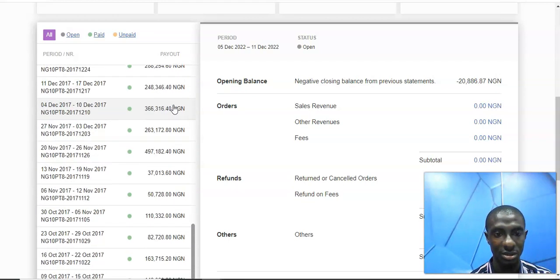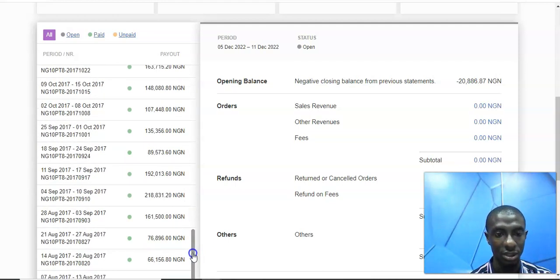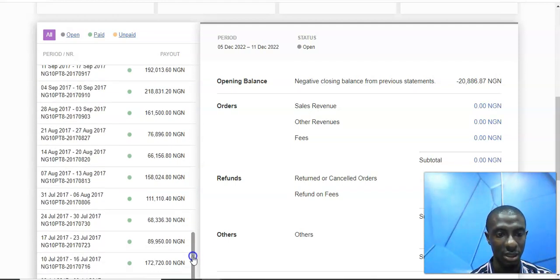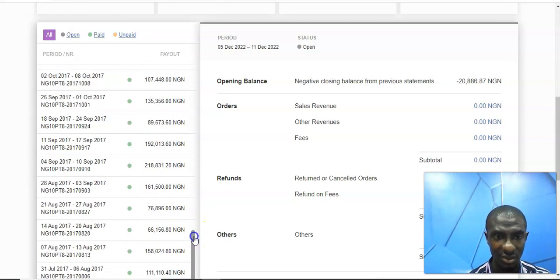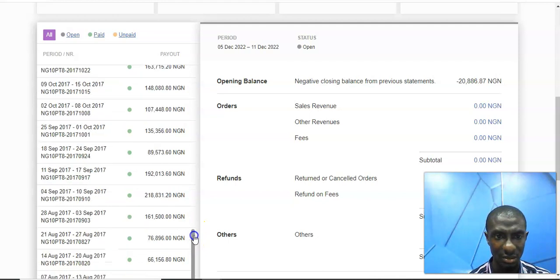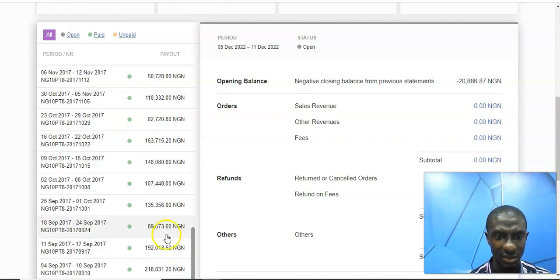You can see, let me just scroll up a bit. Okay, this is from July 30th: 111,000, 158,000, 66,000, 76,000. These are weekly sales. 218,000, 190,000, 92,000. These are weekly sales. If you look at 192,000, 89,000, 135. You know, e-commerce was my first business.